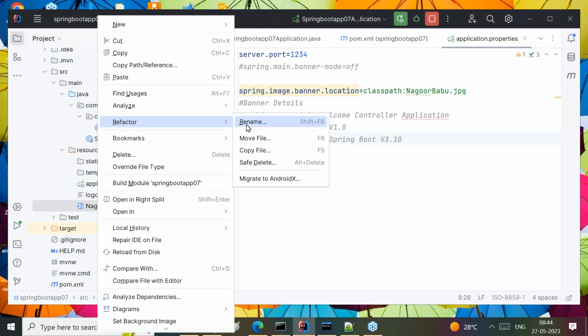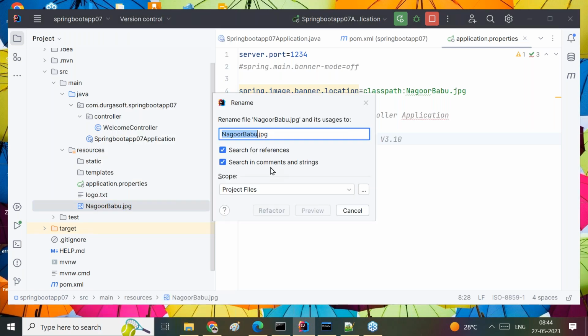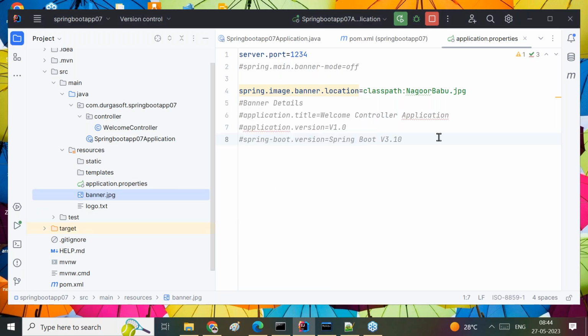What I have to do there? Refactor, rename. Even just I want to use banner.jpg. Here also I want to change it to banner.jpg. Let me execute it.